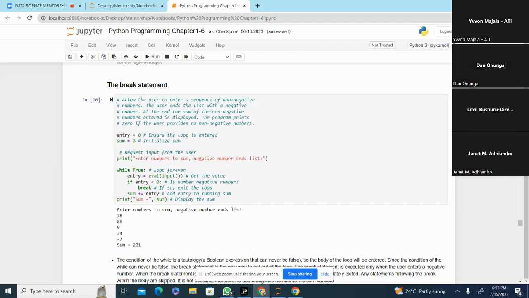So I'll say while True, so I'm starting my loop, entry is equal to eval. So this means the program is going to accept either an integer or a float. Now I start my first condition. If entry is less than 0, break. So here I'm telling my program, if entry is less than 0, if I enter any negative number, it breaks and exits the loop.